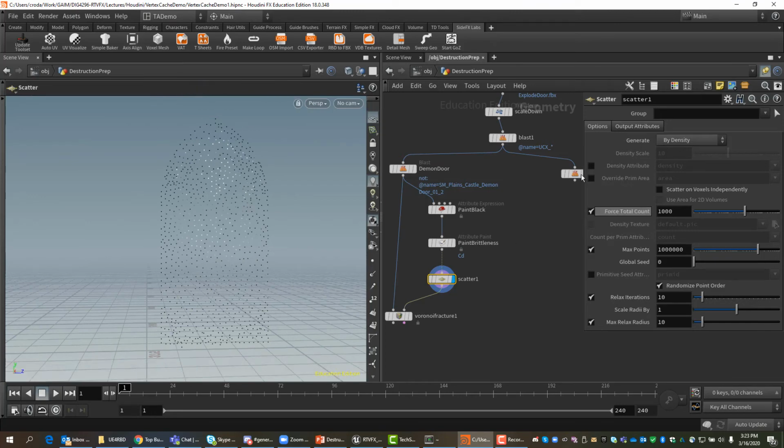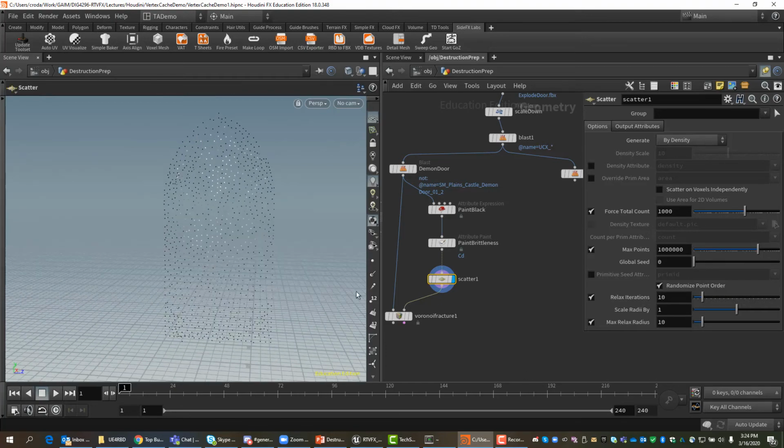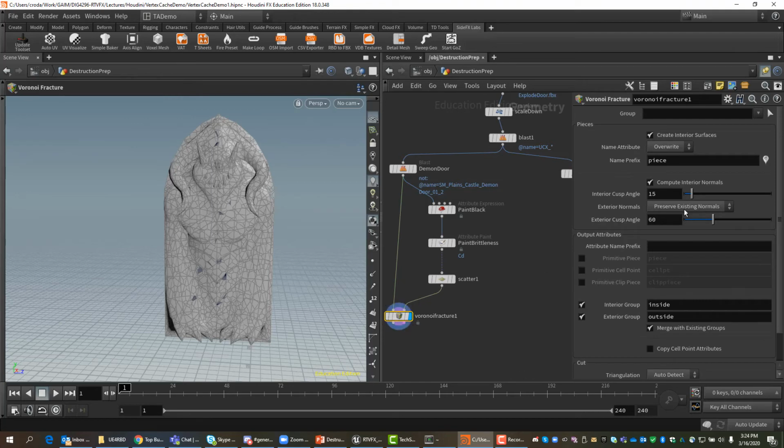Now we have to, oh wait, generate by density. Yeah, we have to scatter by density. Okay, that's going to tell us where most of the scattering is going to happen. And then we're going to go into the Voronoi fracture. We don't see much going on here.